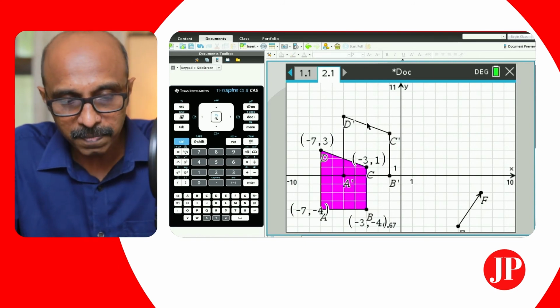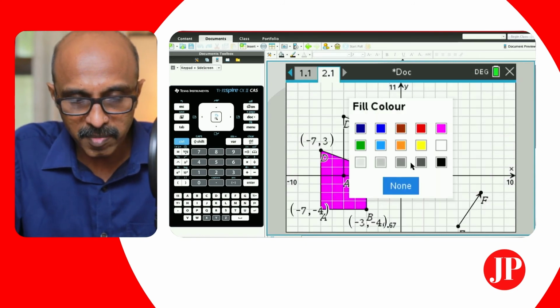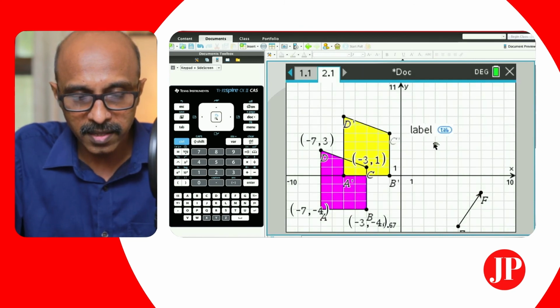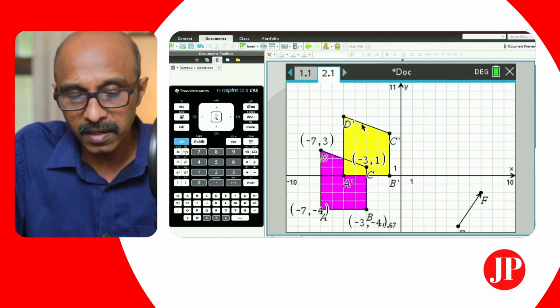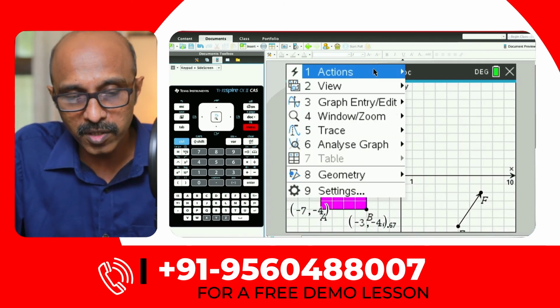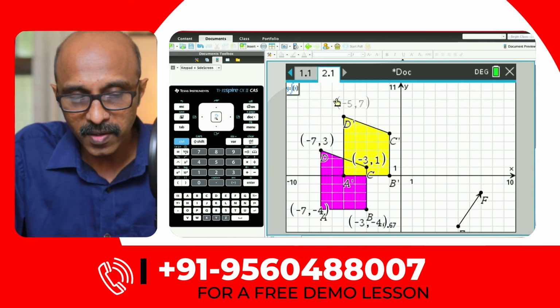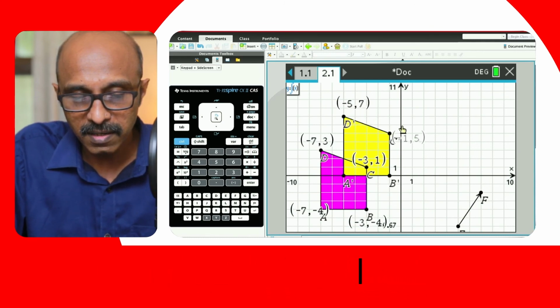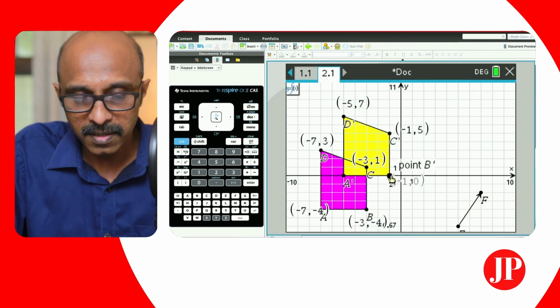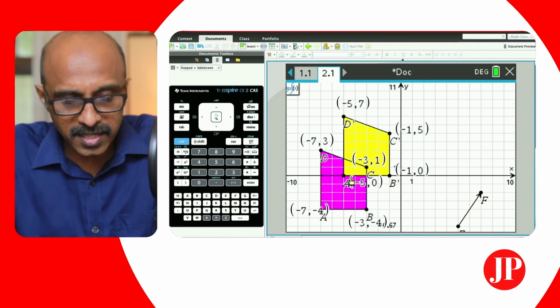Let me color this quickly. This polygon, the color, let's make it something like yellow. And there we go. We've got the translated image there. And if you want the coordinates of those points also, you can do the same thing. All right, that's the coordinates of D, C, and that's B. And remember, A prime is out here. Like I said, it's going to get a little crowded.